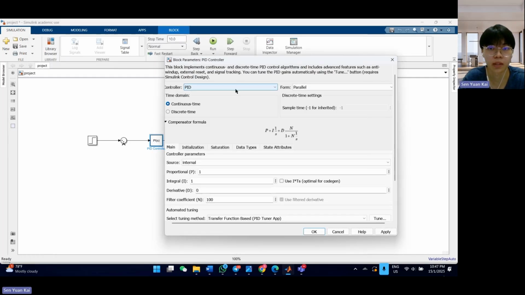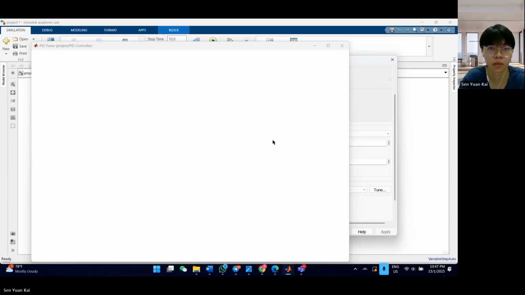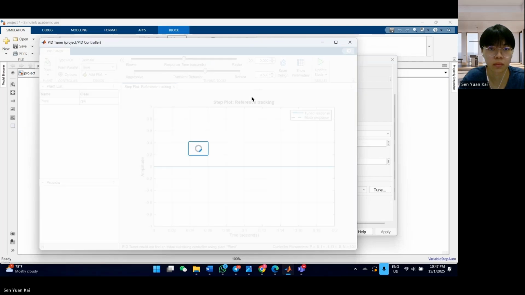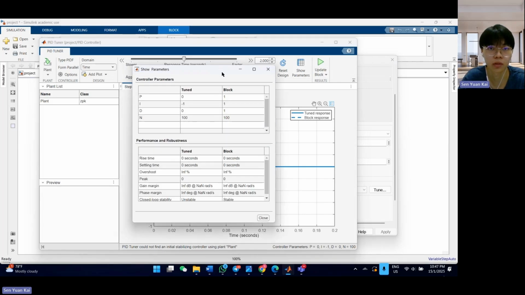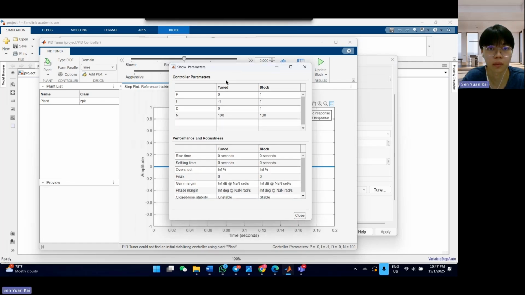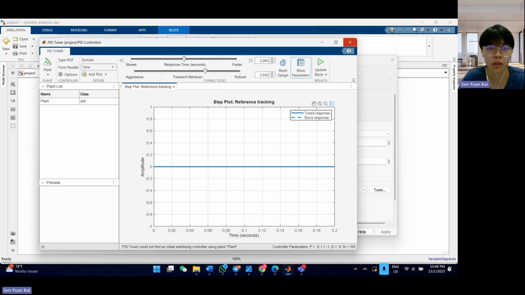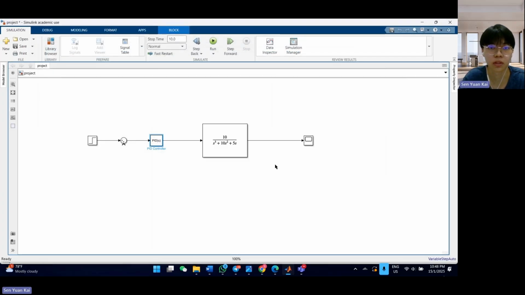And then we change to the PID, and then the D we set to 1. And we apply again, and we press the tune. Then we will get that the result is also invalid. And we can show the parameter to see the details of the PID result. And then this is the open loop system for the P, PI, PID controller.